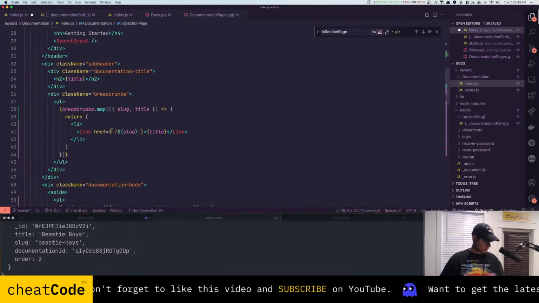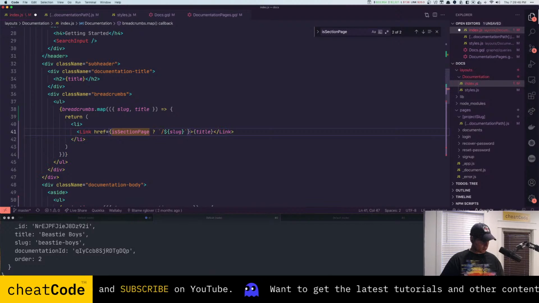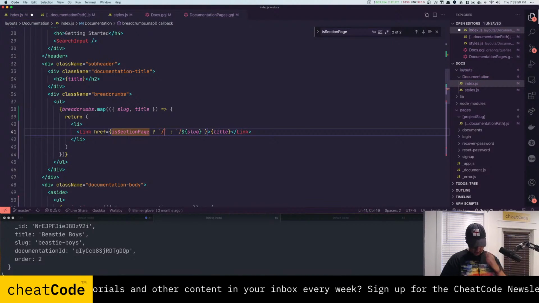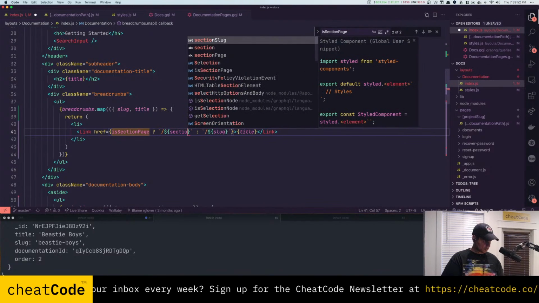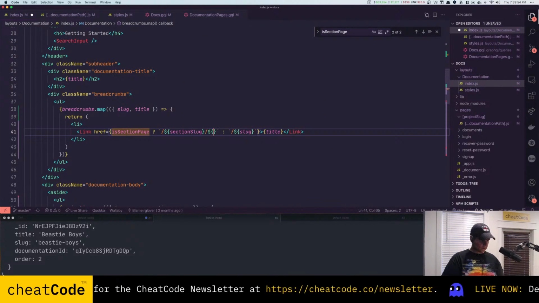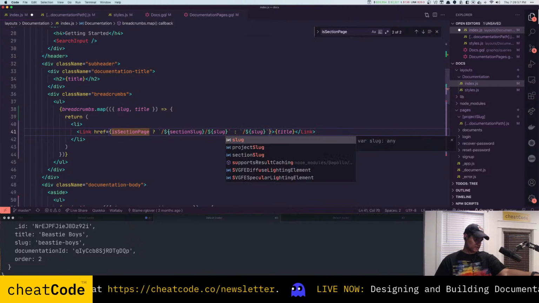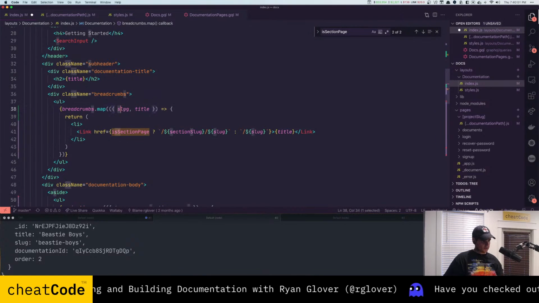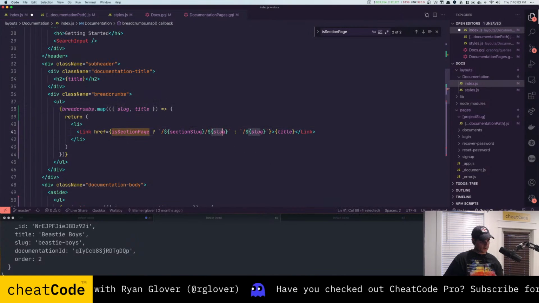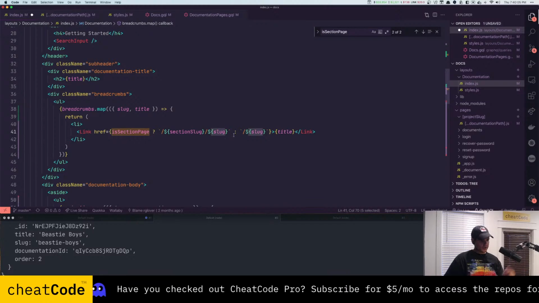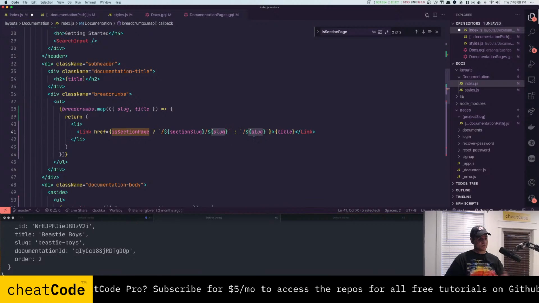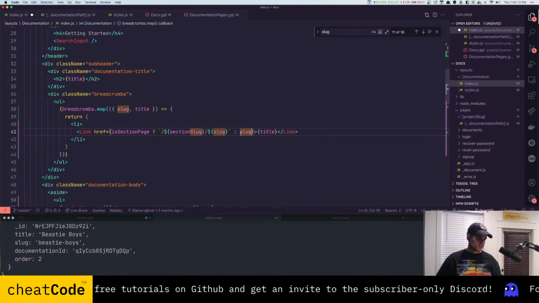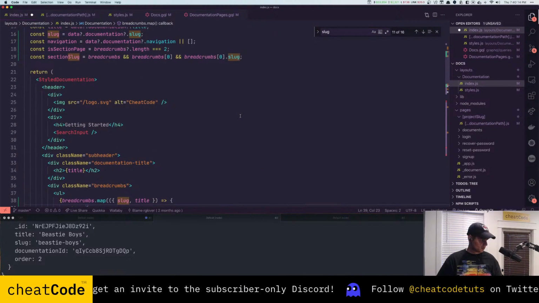So let me show you what I'm getting at. So is section page. We're going to say slash section slug slash slug. What that's going to get us is that concatenated section slug up top and then the current page that we're looping over. We're going to know that, okay, this is the page underneath that section. Otherwise, we can just fall back to the individual slug because it's a standalone or top level page.